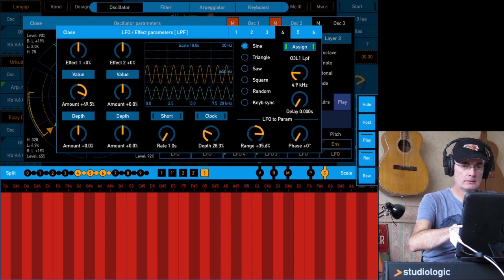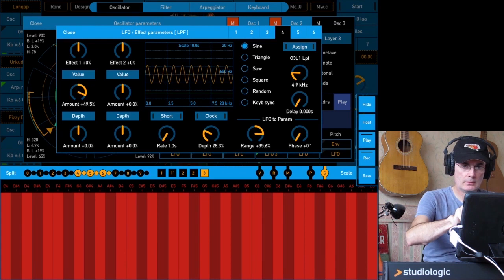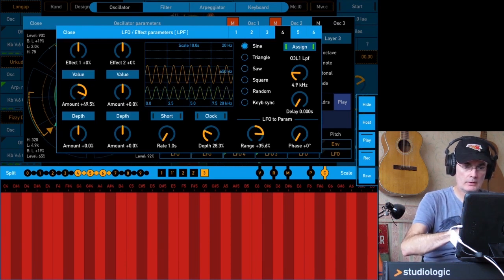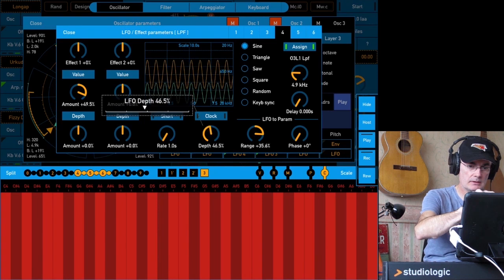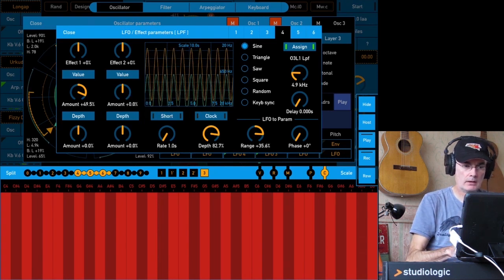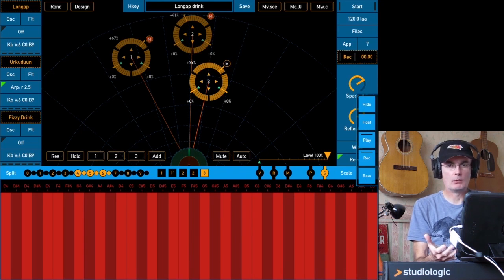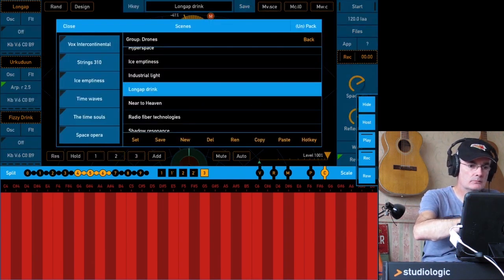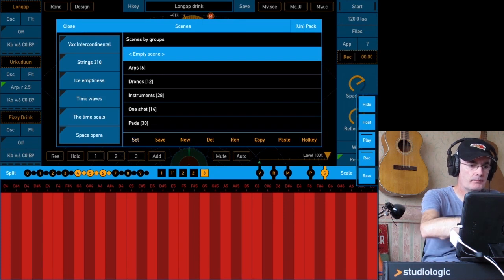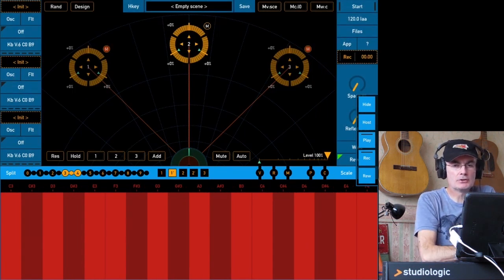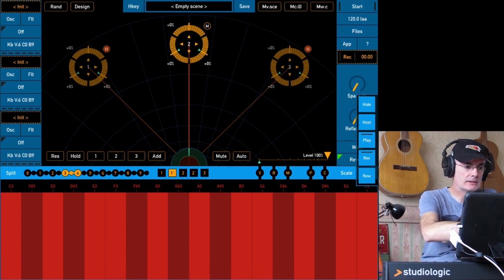If we take those off, we increase the depth of that. So you can see you could go on for hours just pulling apart one of these presets, but we're going to look at a couple of others before we finish. If we go back to our empty scene preset, and then I'm just going to load up an oscillator preset into Oscillator 2.